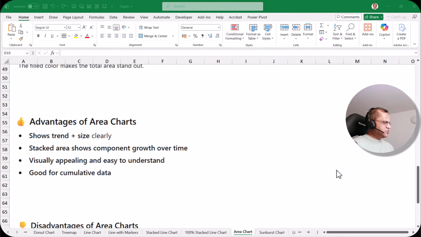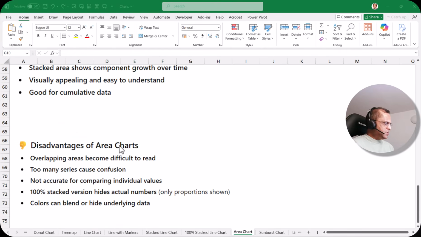Now, what are the advantages of an area chart? It shows the trend plus size very clearly. Stacked area shows component growth over time, which we'll see practically. It is visually appealing and easy to understand, and it is good for cumulative data. What are the disadvantages of an area chart?